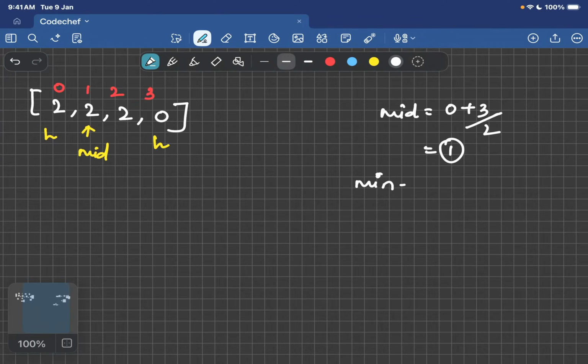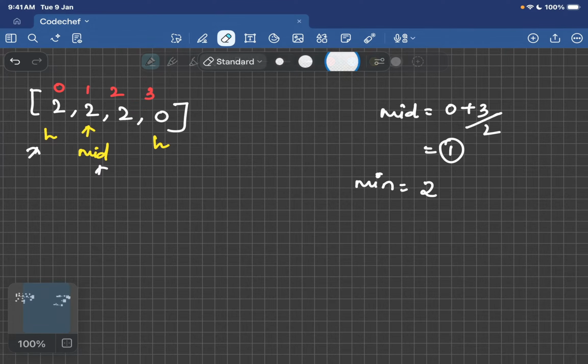We are storing the minimum value in the variable min. So we have stored the min as 2. In the previous question, while we were solving, we were directly storing nums of low or nums of mid, because that will always be the minimum. But here I will be explaining an edge case later, why we are taking the min value at the start instead of checking the condition and doing it.